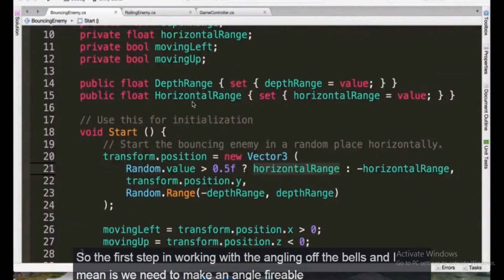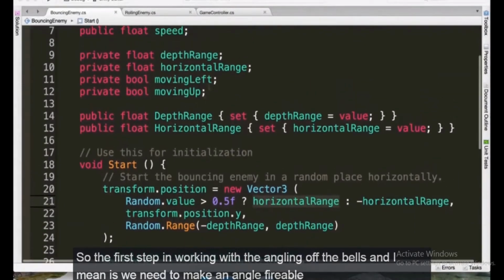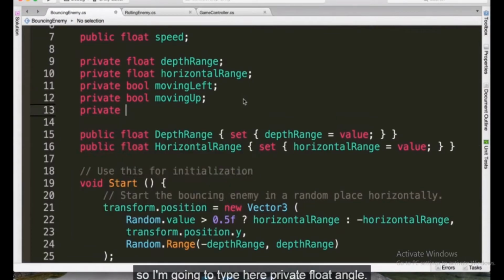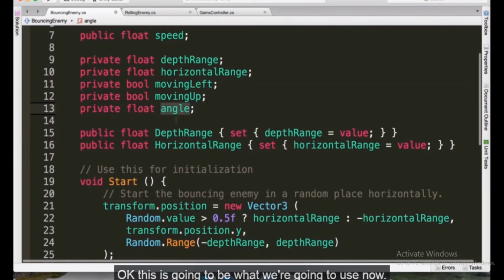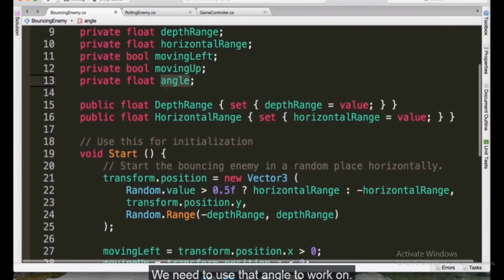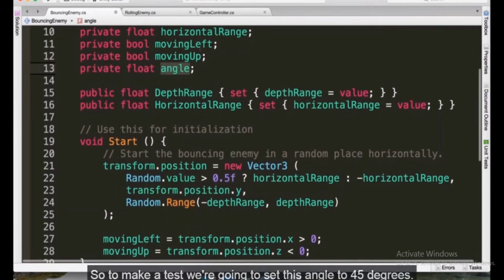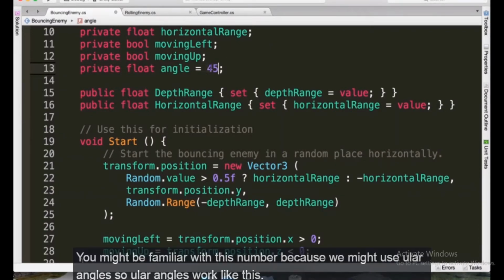The first step in working with the angling of the bounce enemy is we need to make an angle variable. So I'm going to type here private float angle. This is what we are going to use. Now we need to use that angle to work on how it's going to move. To make a test, we're going to set this angle to 45 degrees. You might be familiar with this number because we might use Euler angles.